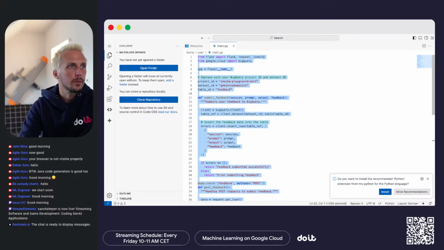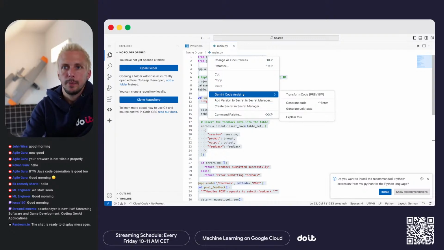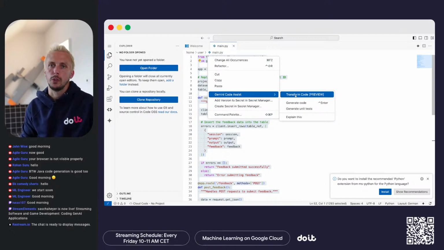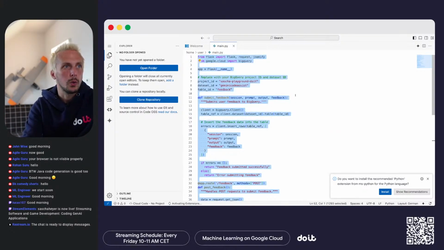And here we have Gemini Code Assist. And here you can see we have this transform code feature. As I said, it's only available here. It's not available inside of Visual Studio Code yet. And we can use this transform code.